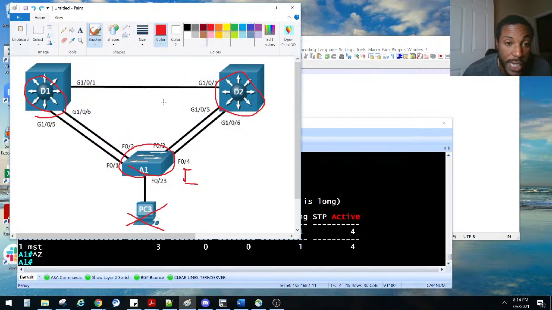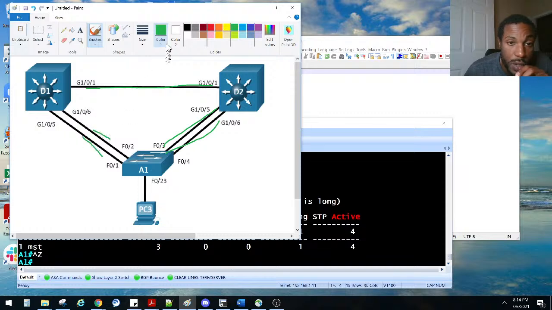What they want us to do is have all these interfaces. So this is going to be similar to yesterday's stream. They want this to become a trunk. So they want this guy to become a trunk. This is a trunk. This is a trunk. That's a trunk, and that's a trunk. So all of them are going to be trunking, right?